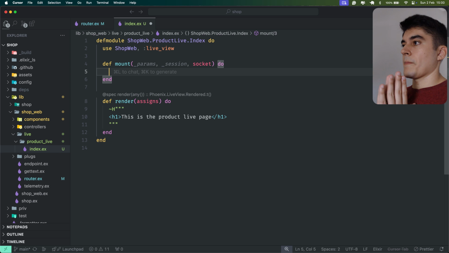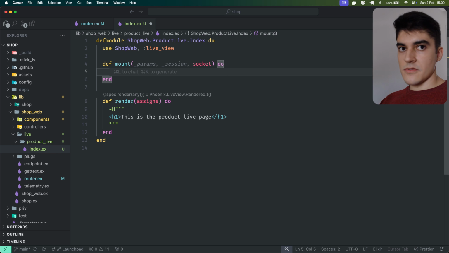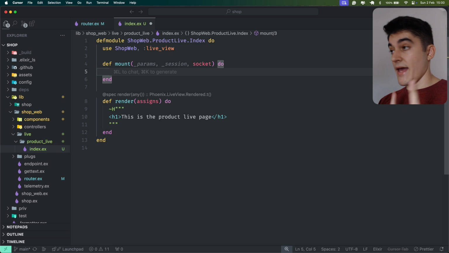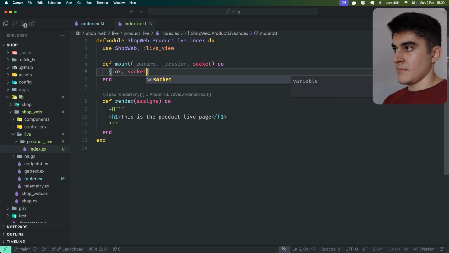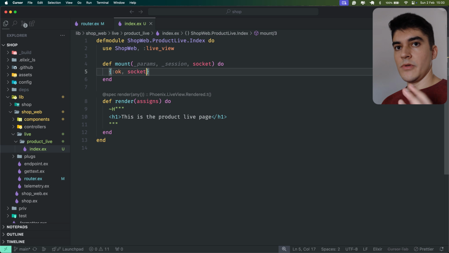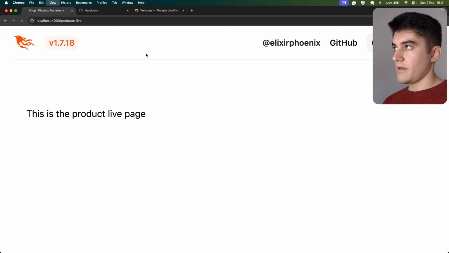And okay, now I can do anything here. I can query the database, I can assign variables, as long as I return an OK tuple with the socket. I can do whatever I want. The only rule that I need to follow is I need to return OK and the socket. So if I go back and refresh, everything's working. This is great.